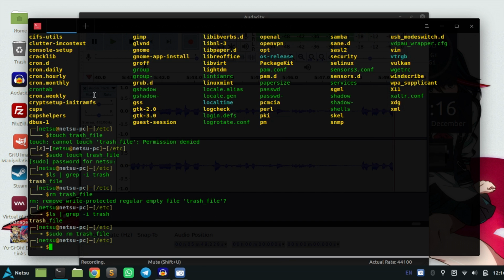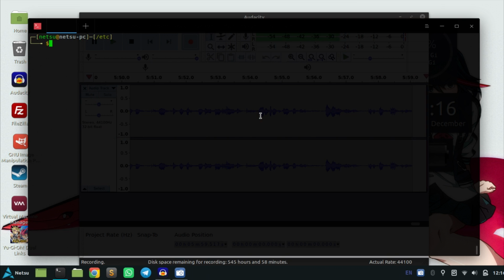Anything in here, if you remove it, then your system could possibly break. So don't actually mess around with this file right here. We're getting into files later on, but don't really mess around here because it's kind of scary if you do.